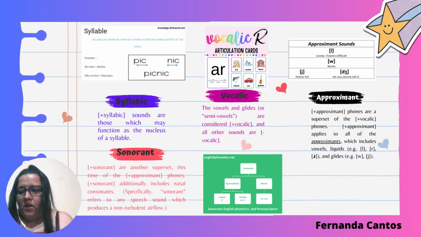Sonorant. Sonorants are another superset of the approximant phones. Sonorant additionally includes nasal consonants. Specifically, sonorant refers to any speech sound which produces a non-turbulent airflow.